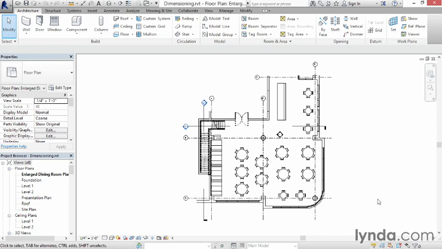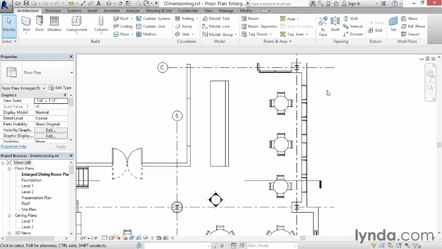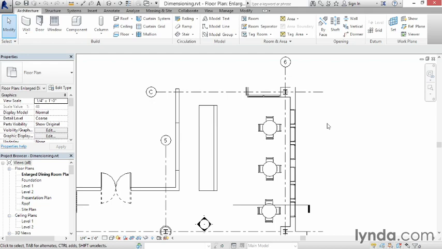Another valid use and a very critical use of the dimension tool is to actually create dimensions on your drawings for the purposes of printing out those documents and reporting what those values are to the recipient. So that's what I'd like to focus on here in this movie, is how to create dimensions for the purposes of documentation. So I'm in a file here called Dimensioning, and I'm in the enlarged dining room plan view, and I'm going to zoom in here near the top and begin adding my first few dimensions.